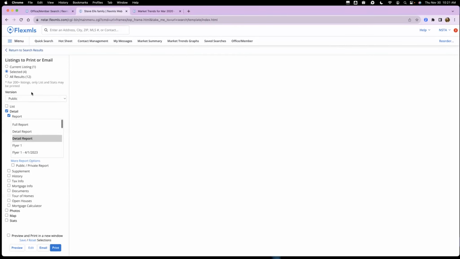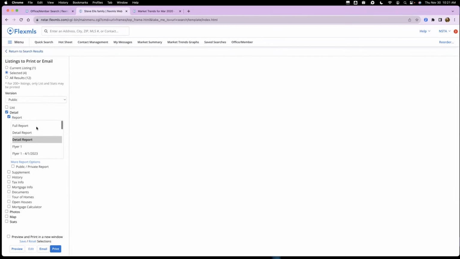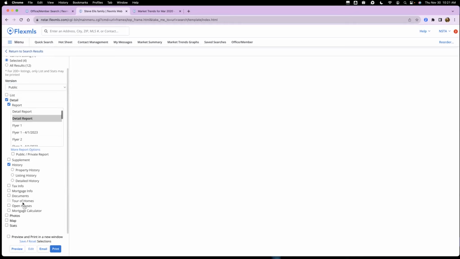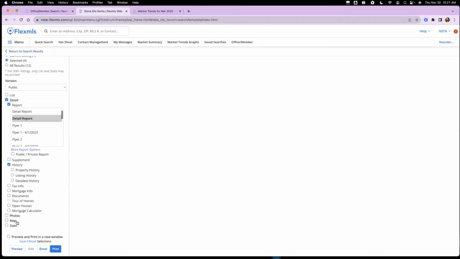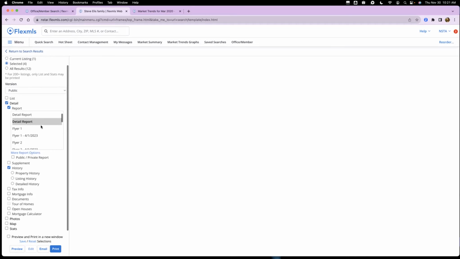And all kinds of opportunities again to customize which report you want. Do we want public or private versions of those reports? Do you want to include the map, photos, history? The choice is yours. And again, you have the option to save these presets so you're not starting over every time and having to rework these preferences.